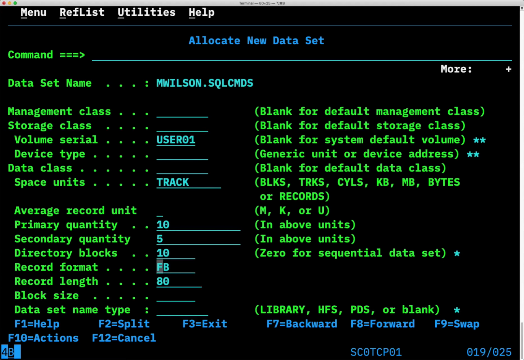And most of the files you work with on a mainframe that look like text files, so source files like our SQL commands or COBOL or Fortran or C or whatever the file may be, JCL, is 80 columns wide. You tend to work with these fixed block 80 byte records.